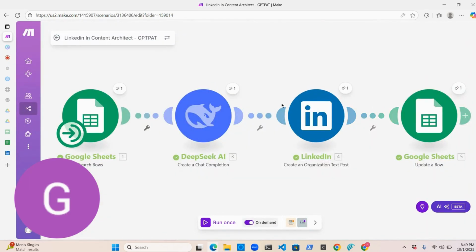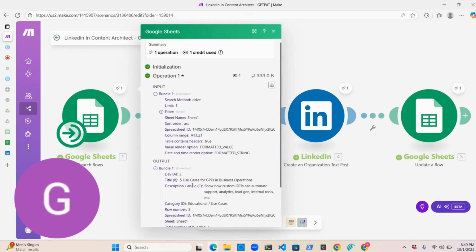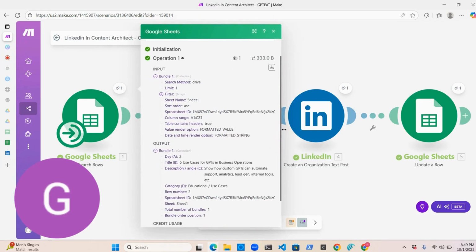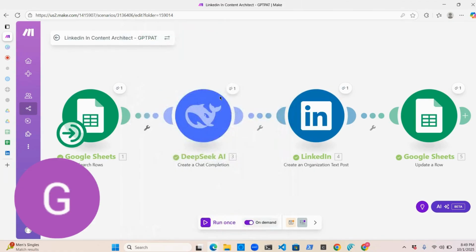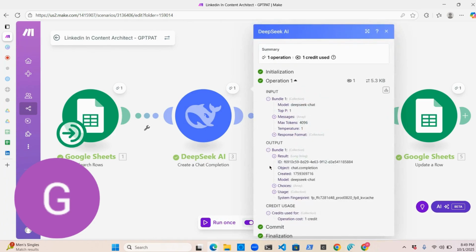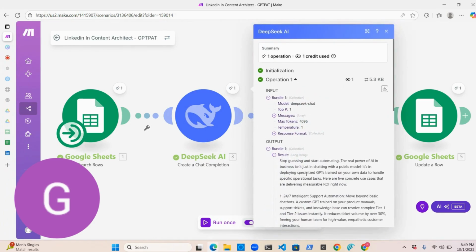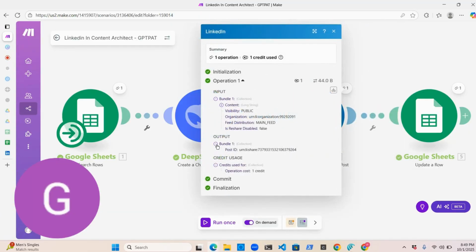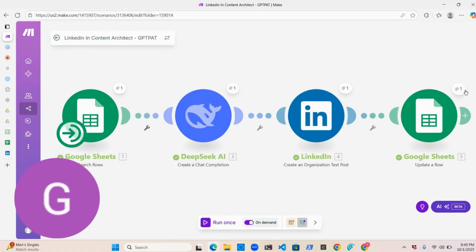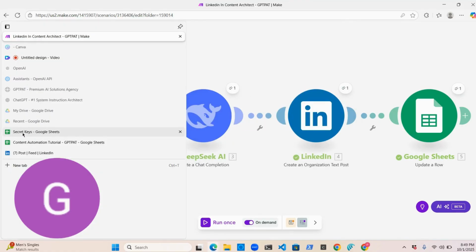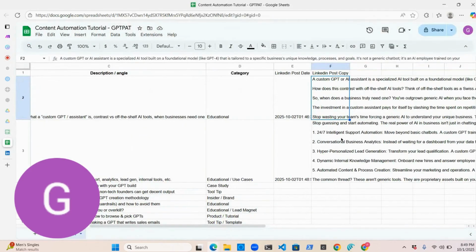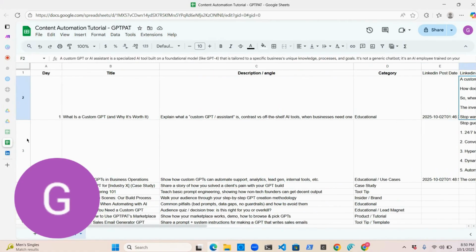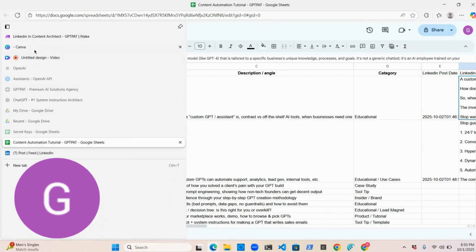But what happened here was it went through my sheet, 5 use cases for GPTs in business operations, show how custom GPTs can automate support. Second, it created the message, stop guessing, start automating. Third is sent to LinkedIn. Fourth, it went and added to my spreadsheet so I could track everything. So that's essentially how it is to do it.